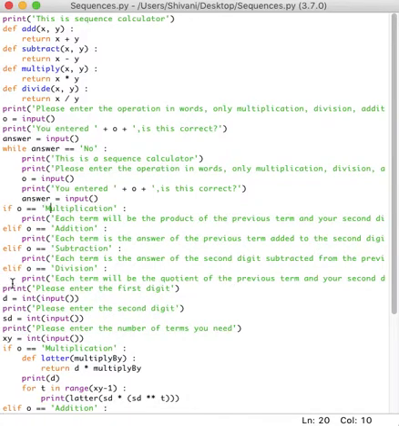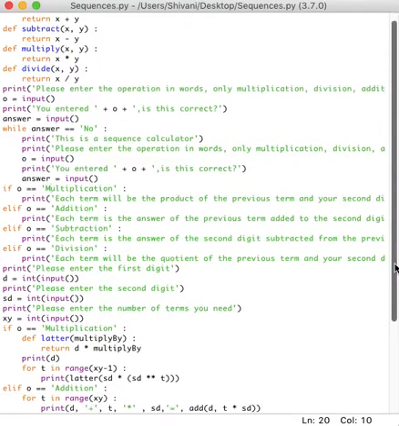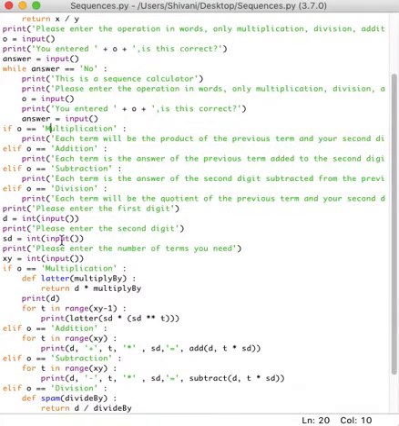Okay. Then I say print enter the first digit and enter the second digit, and over here I have D, which is the first digit, and I have the input, and I'm converting that to an integer, because obviously if you want to use mathematical operations on that, we're going to have to convert it to an integer. Then we have the second digit, so we convert it to an integer again over here. Then we have print the number of terms you need. Now xy is going to be the number of terms that are needed. Again, it should be an integer because we need that in our formula.